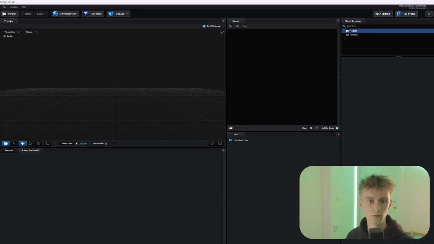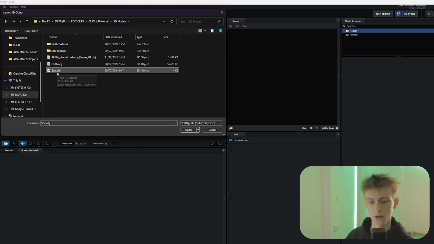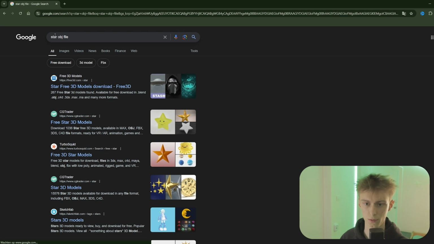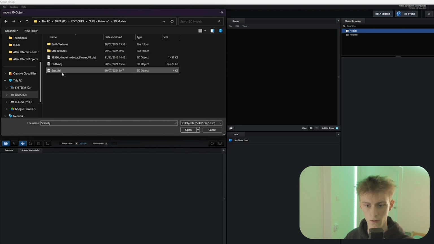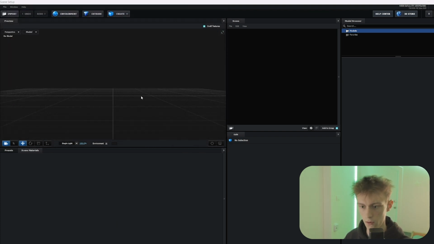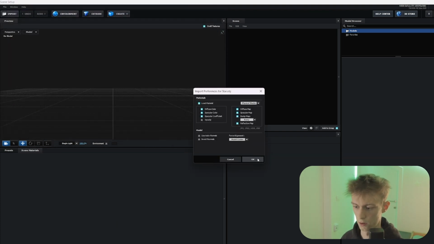Then the next thing we're going to do is go to Import. And make sure to select a .obj file, which you can find online. So if you don't have an OBJ file yet, you can go to Google. So if you just search up star and then OBJ file, you will find a lot of models that you can use for free. So we're going to select the star.obj file. Click open, and then you can just press OK.